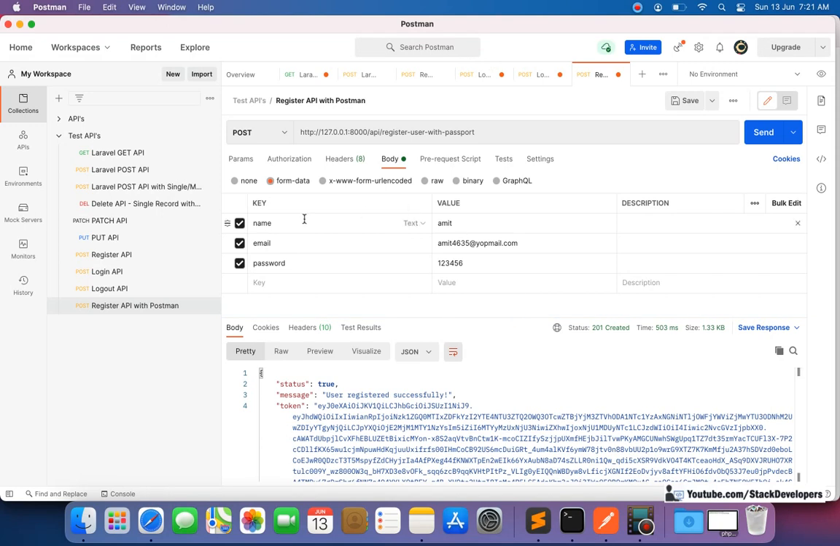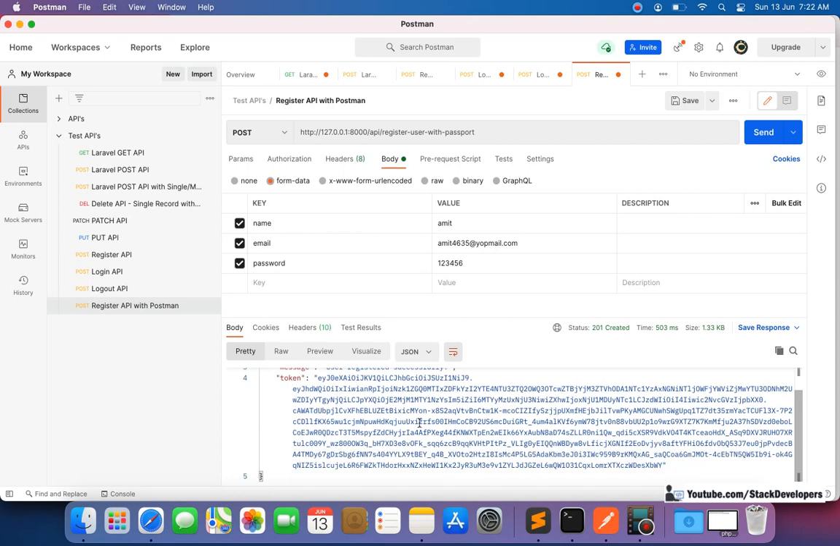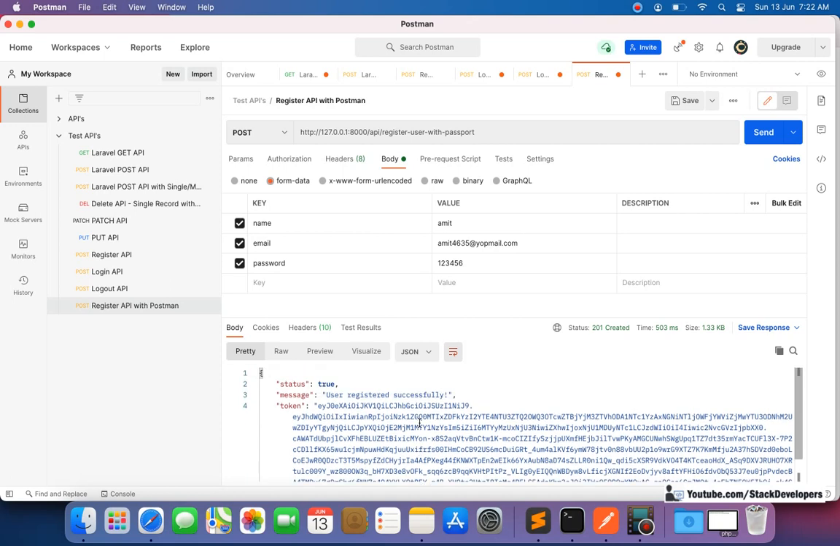You can see that we have name, email, and password that the user can register with, and the app can send a response like "user registered successfully" with message, status true, and a generated authorization token. Okay, so this is the secured authorization token generated with Passport. So now we are going to do it for login as well.